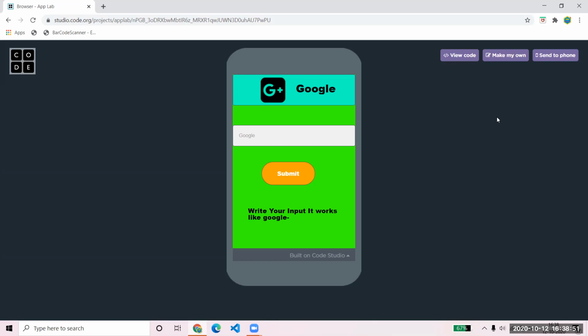So in the previous App Lab tutorial, I showed you how to create a ticket calculating app, and in this video we will create Google. So let's take a preview of what we are going to create.